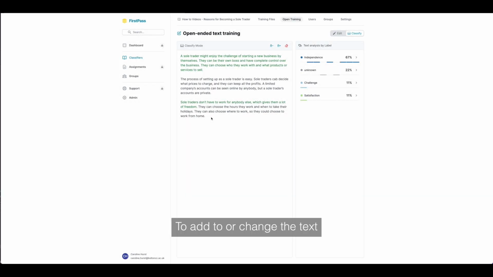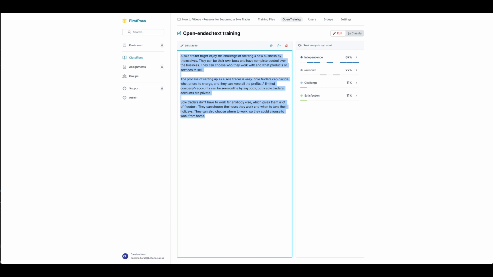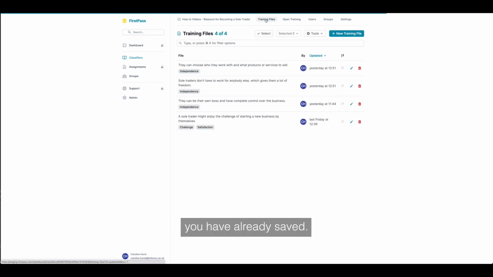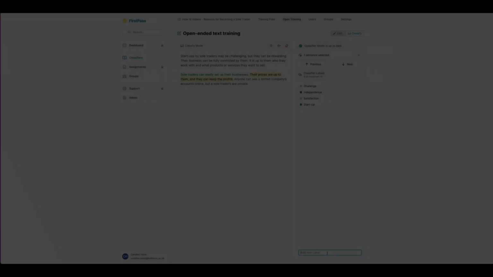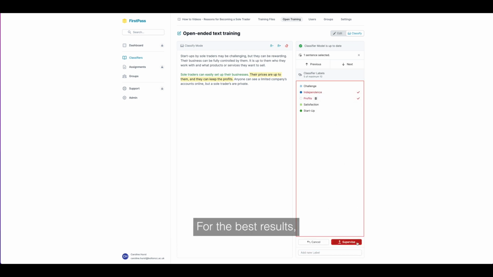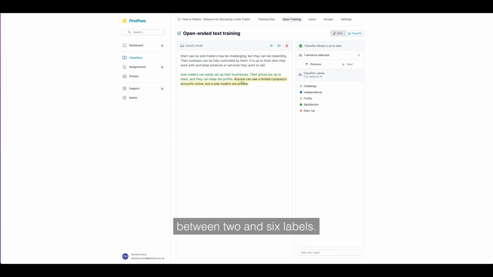To add to or change the text you are labeling, return to Edit mode. This will not affect the training files you have already saved. We recommend that you start by training all the labels into your classifier. For the best results, we recommend using between 2 and 6 labels.